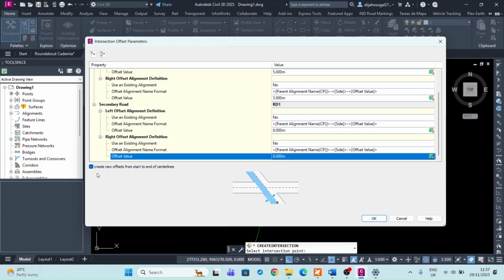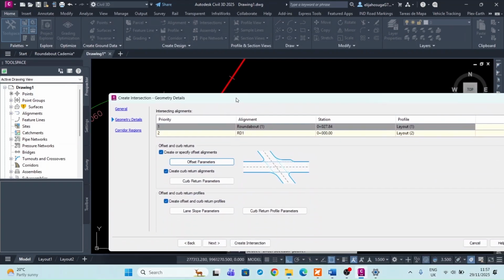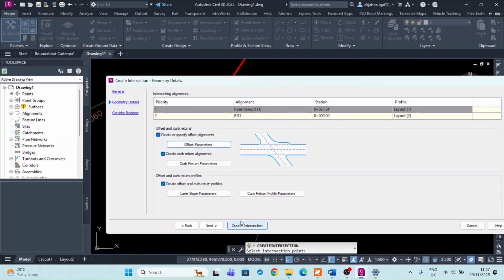And now here you can see create new offset from start to the end of the center line. So okay, that's what I wanted. And now I can click OK. So they are not formed yet. They will be formed when we create the alignment.